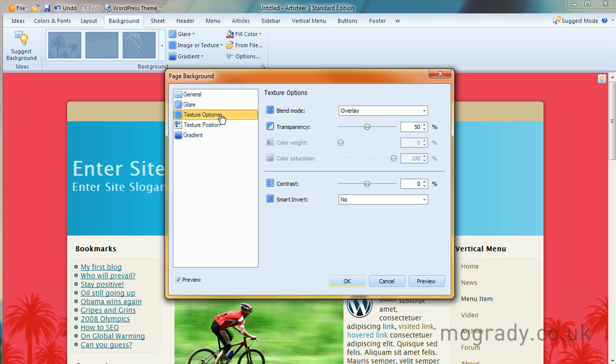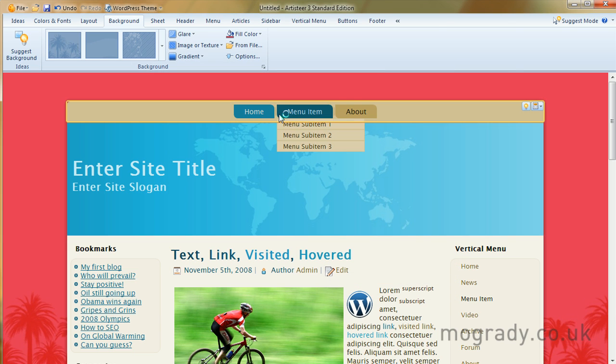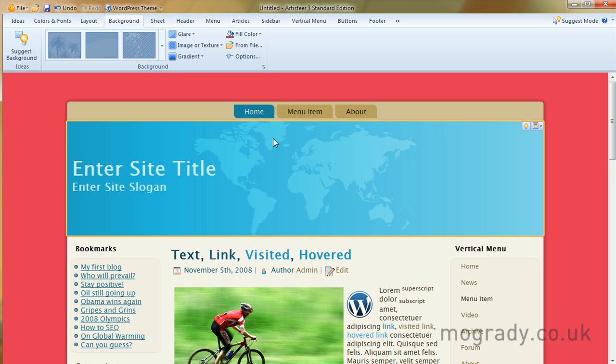For the textures, we can affect the blend mode, normal, soft light, overlay. Be careful with soft light, sometimes it doesn't look like the texture is on, but it is. It's just soft light and you can't see it. Transparency, again, you can change that. Color weight and color saturation when you have a texture on, and contrast. Smart inverter, haven't looked at. I guess you'd look at the options there and see what you got. Okay, so that's the background.